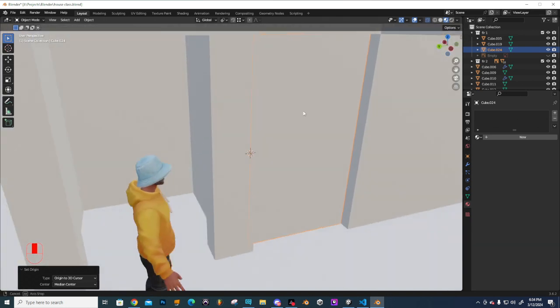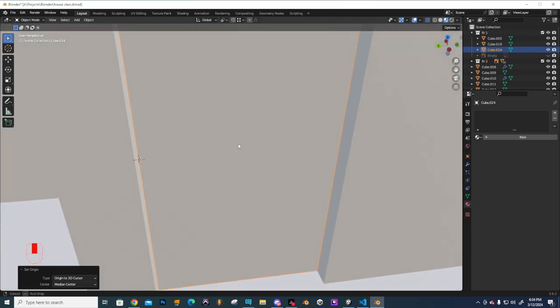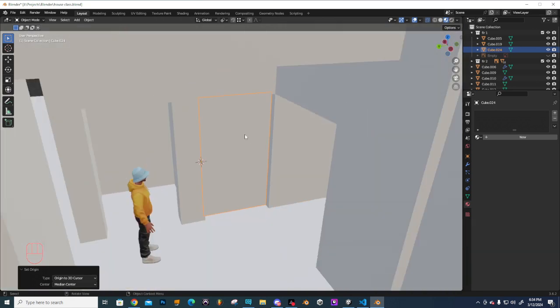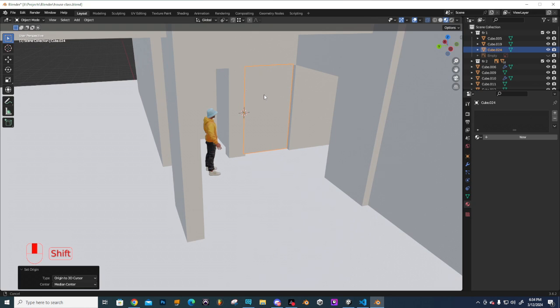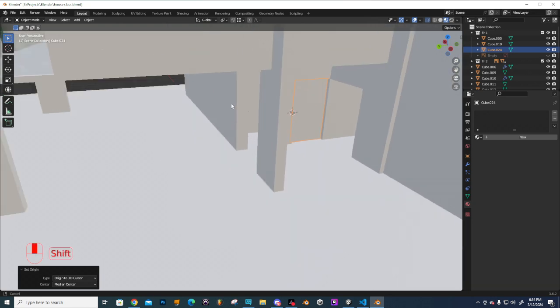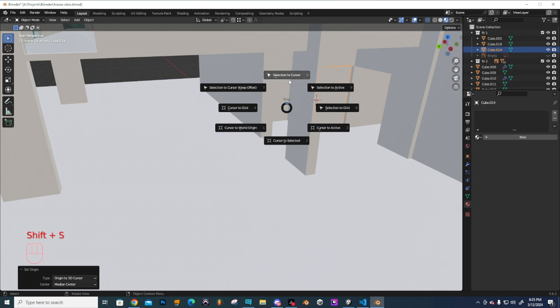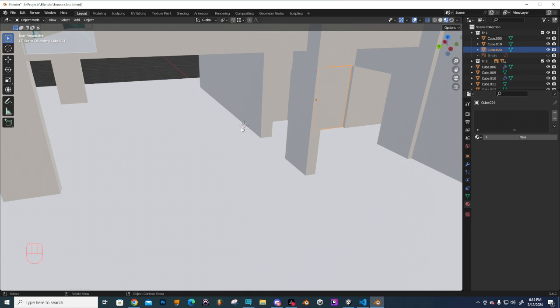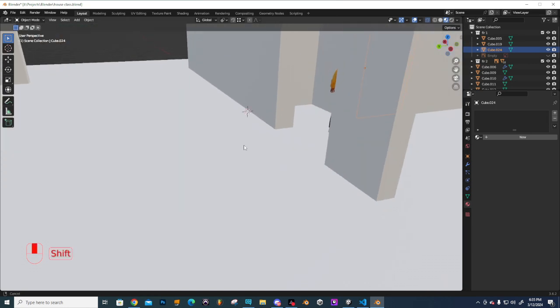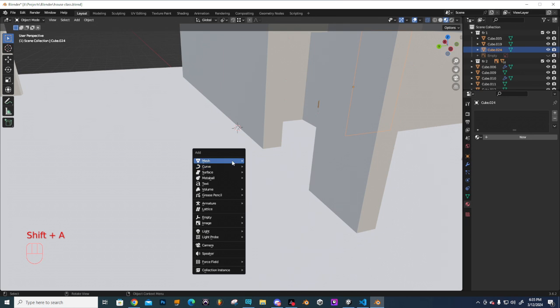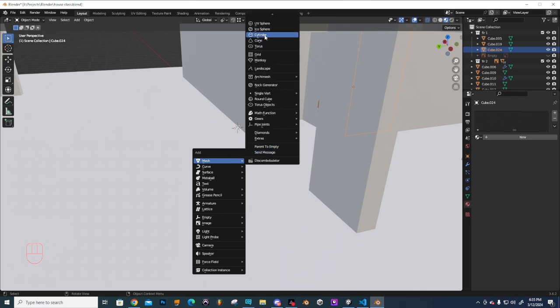All right, so we got this door here. Let's create a doorknob. Let's see, want to do a doorknob? Yeah, we'll do a doorknob. All right, so we're gonna do Shift S to bring our menu back up for our 3D cursor, and we're gonna put our cursor back to the world origin, which is the center here, and then Shift A to bring in a cylinder.